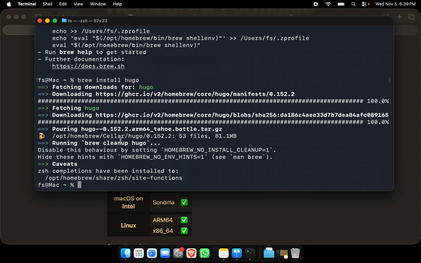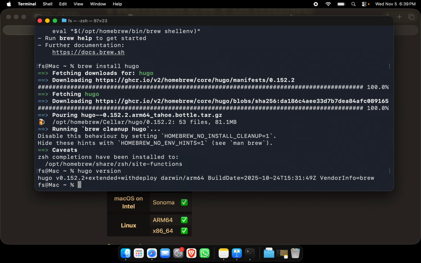Now we can check whether it is installed properly or not. We can type the command hugo version, and then we can hit the return key, and if it shows something like this, that means Hugo is installed.